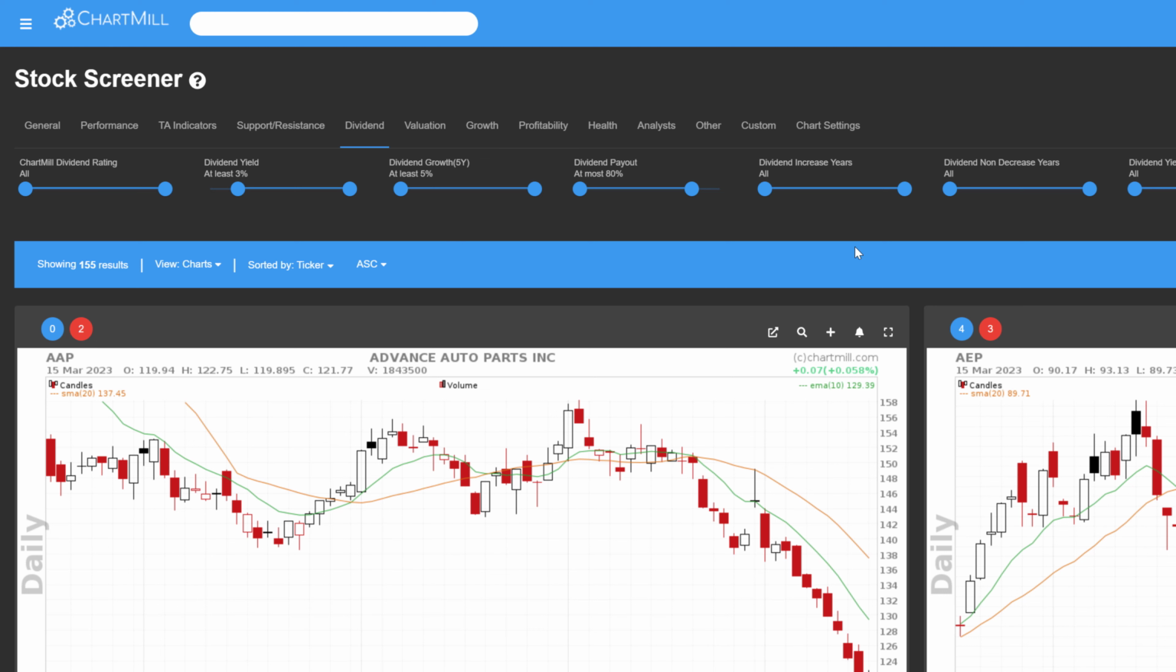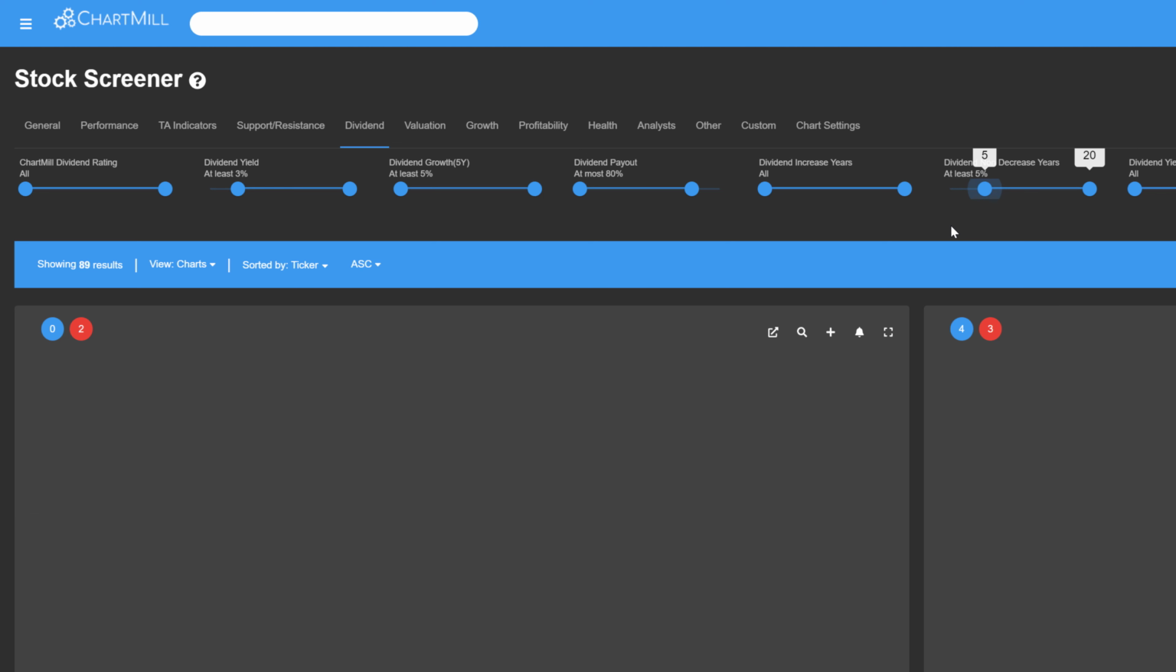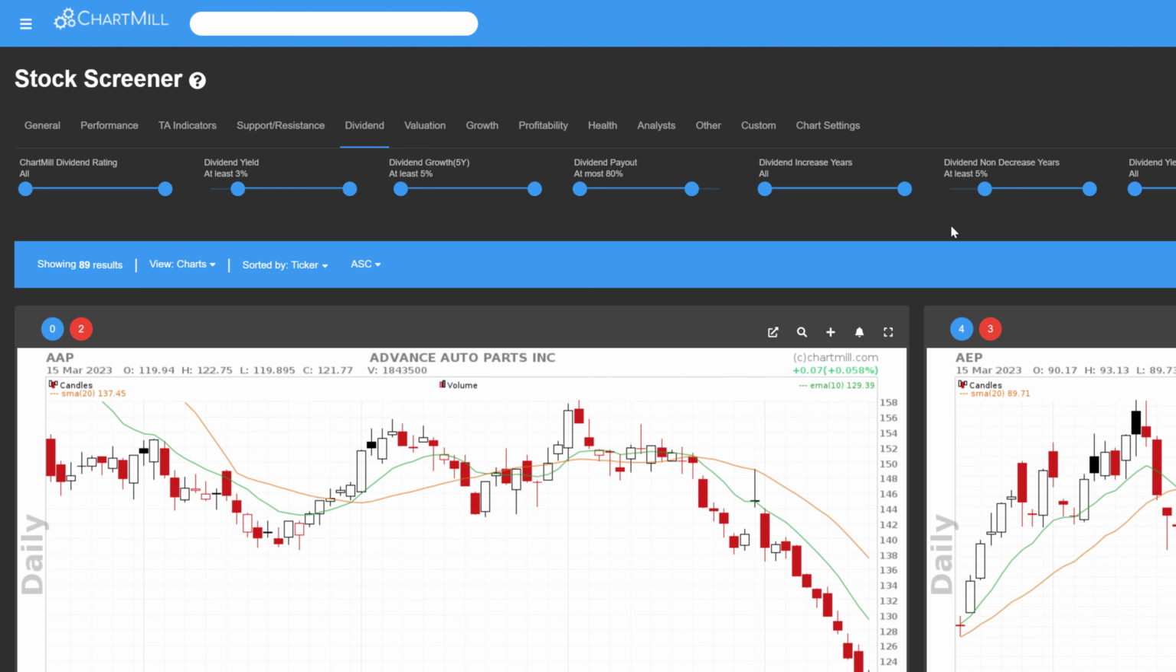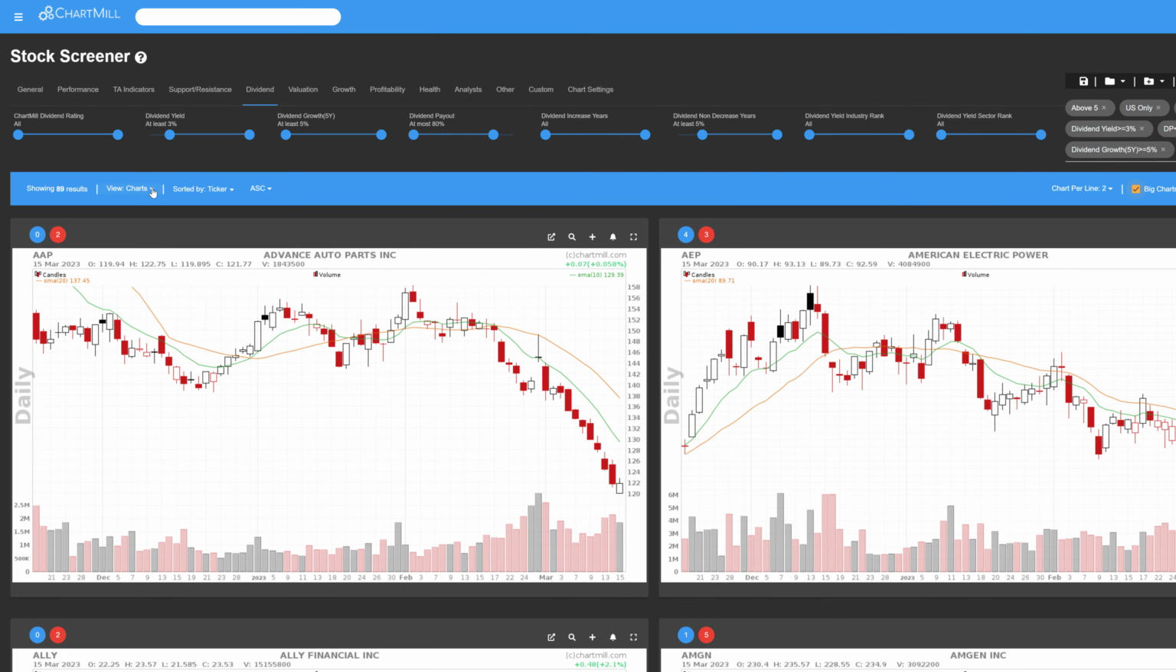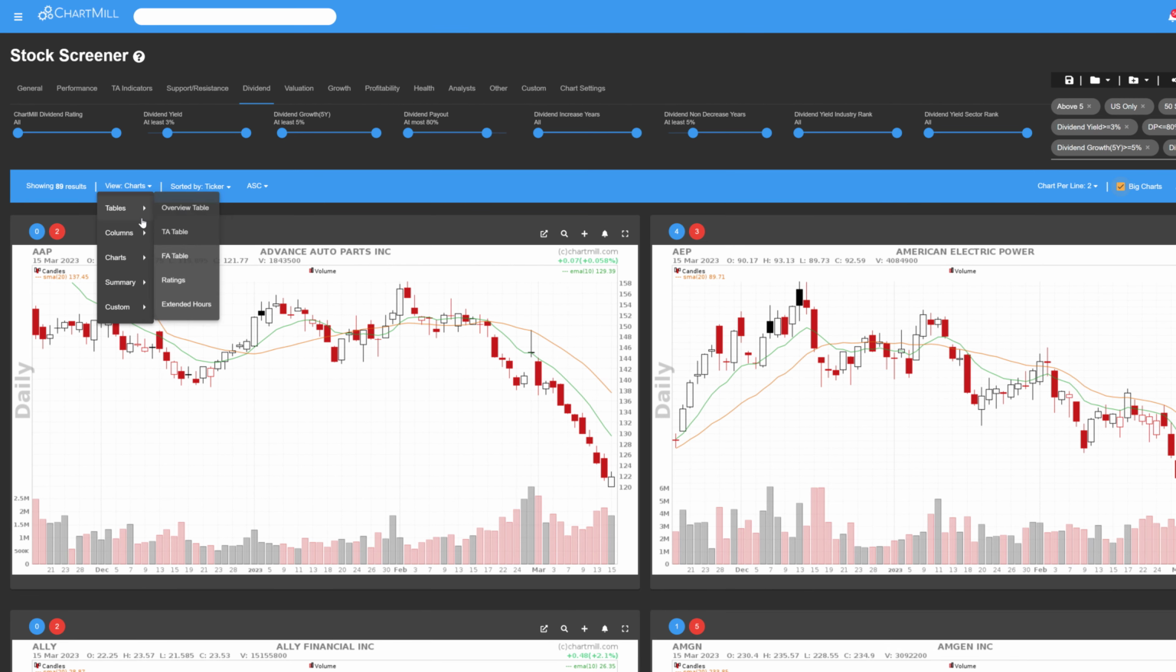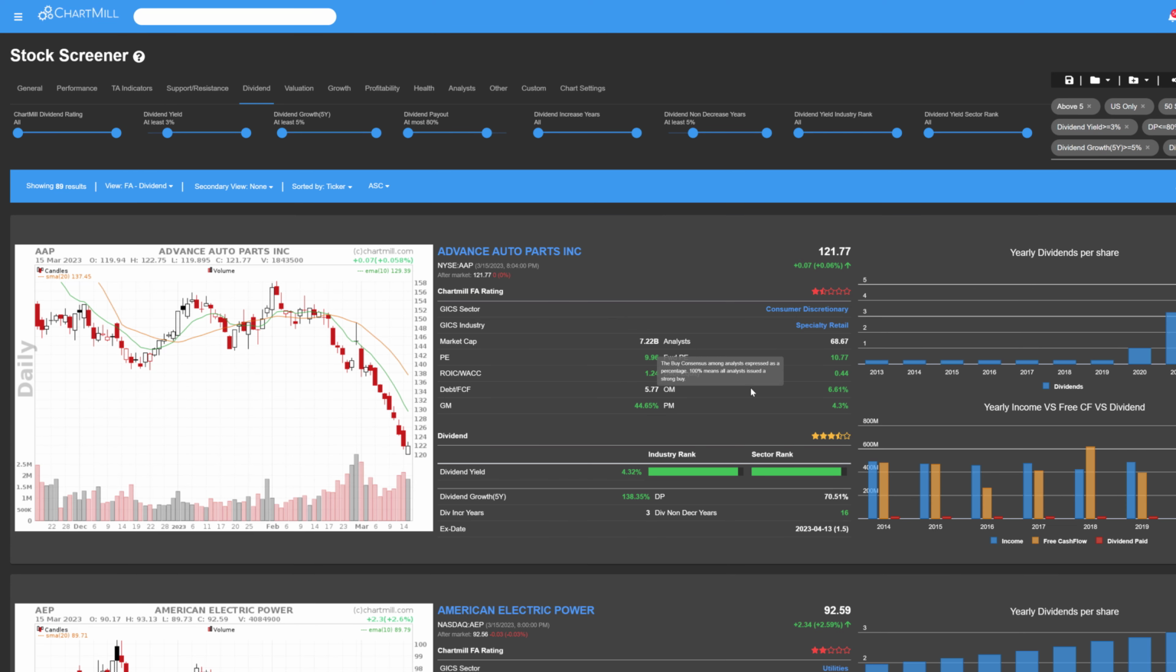And dividend non-decrease years bigger than or equal to 5. Dividend investing is meant for the long term, and this involves keeping companies that pay solid dividends in port for as long as possible. And companies that manage to increase or not decrease their dividends year after year are ideal in this regard. Be sure to select our specific dividend view to compare the results.